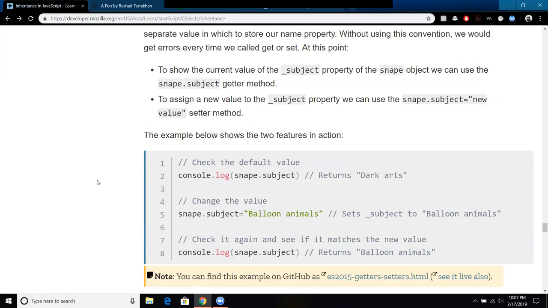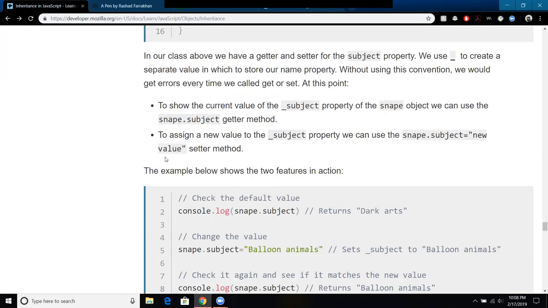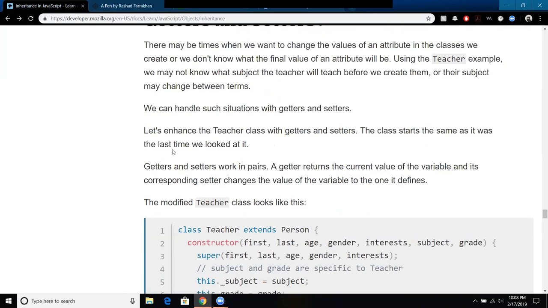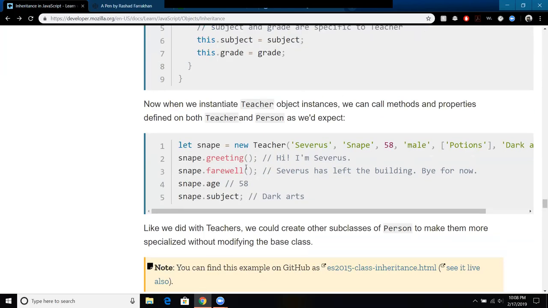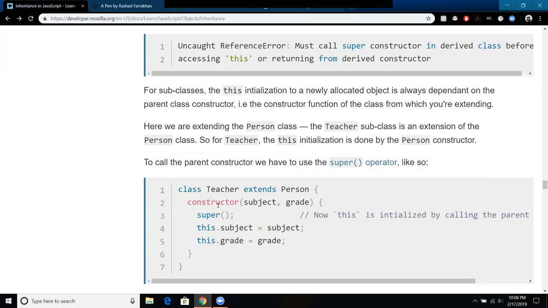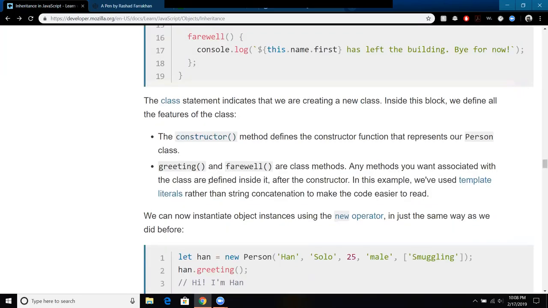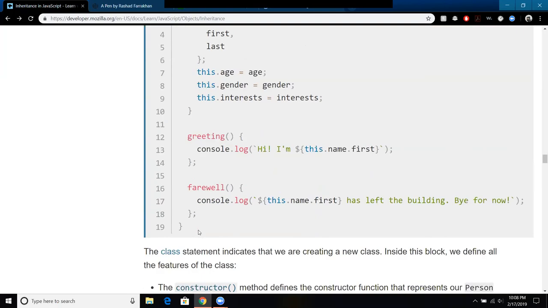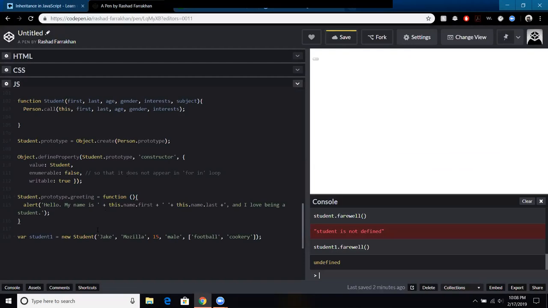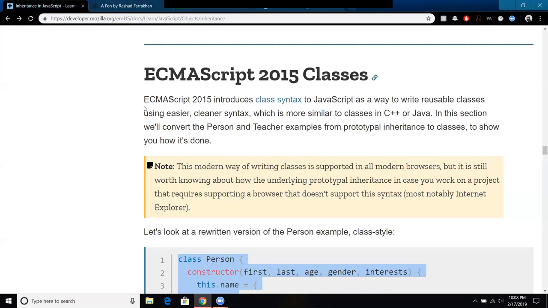Well, doesn't that do the same thing even if you don't have a setter and getter? Like if you didn't have a setter and getter, couldn't you still take snape.subject equals balloon animals and it would still change it? No, if you don't have it, it will throw an error. Let's try it. Yeah, let's try it, let's break this code. Yeah, the best way. All right, let me go back. I think we can use it on the console. Let's use the browser console.